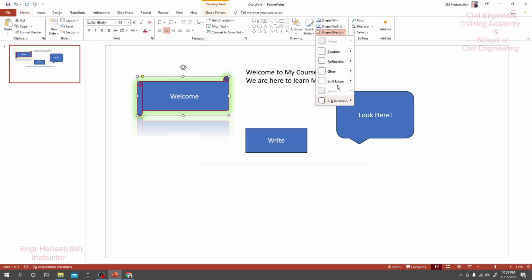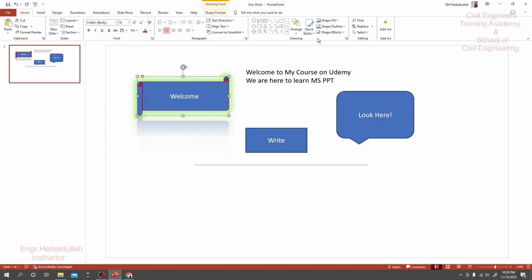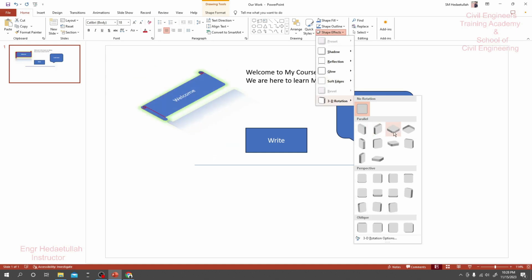After that, they have soft effect. They have some soft effects, you can select from here. And finally, 3D rotation. How you want to rotate it, and it will give you a 3D rotational view. See.